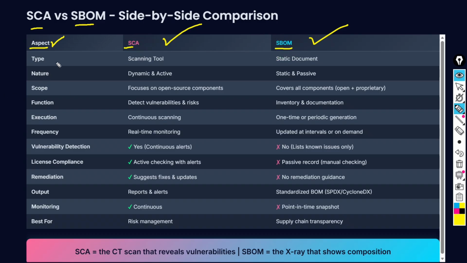First one, type. The type of SCA is a scanning tool, and the SBOM is a static document. And the nature: SCA is dynamic and active in nature. The SBOM is a document aspect, how you are generating or storing the associated information. The SCA is dynamic and active, which we perform frequently, with each and every release or each and every pull request, whenever the build triggers, at that time we need to run the SCA.